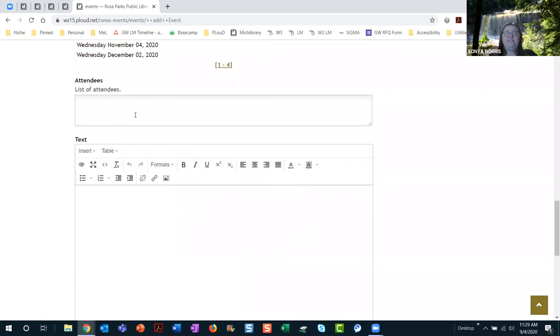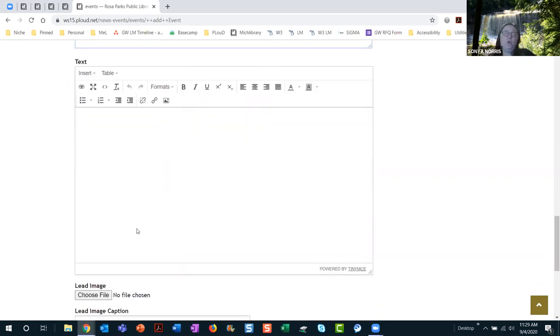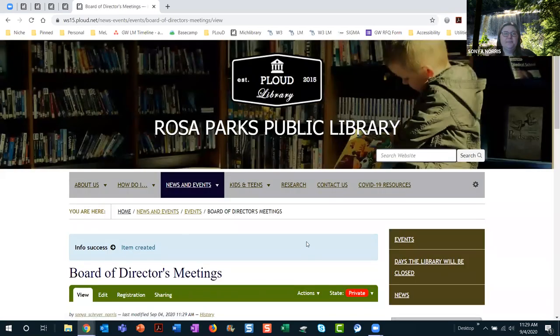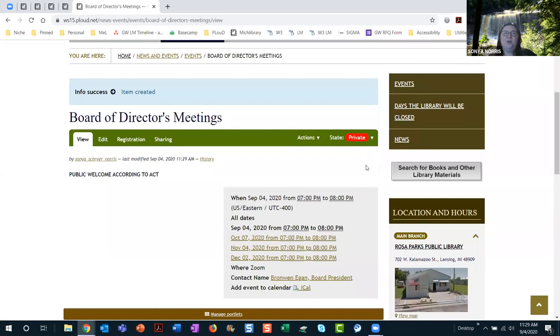We have additional fields to fill out, list of attendees, and then you have text that will go around your meeting information. You can also choose to add an image, and we'll do that for our single event in a moment. And then you're going to want a lead image caption. This is your alt text field for this item. And we're going to save it. Once again, it defaults to private. I'm going to publish it.